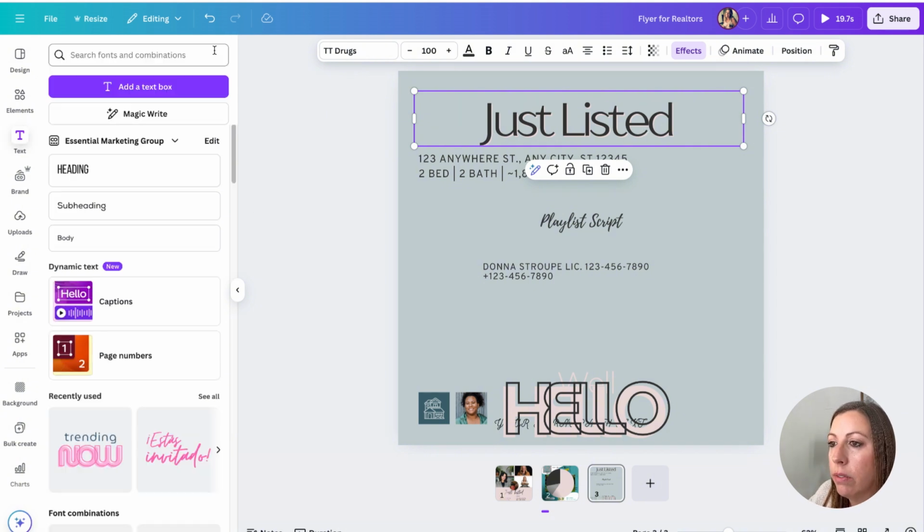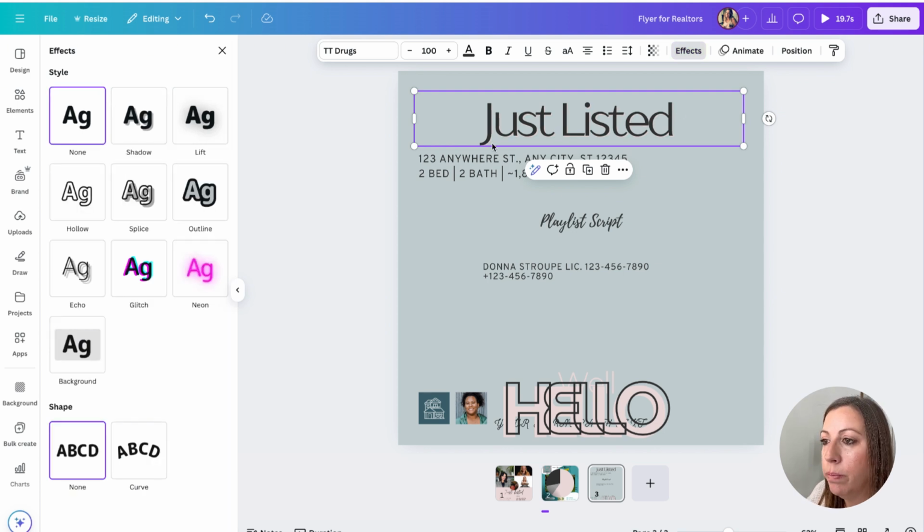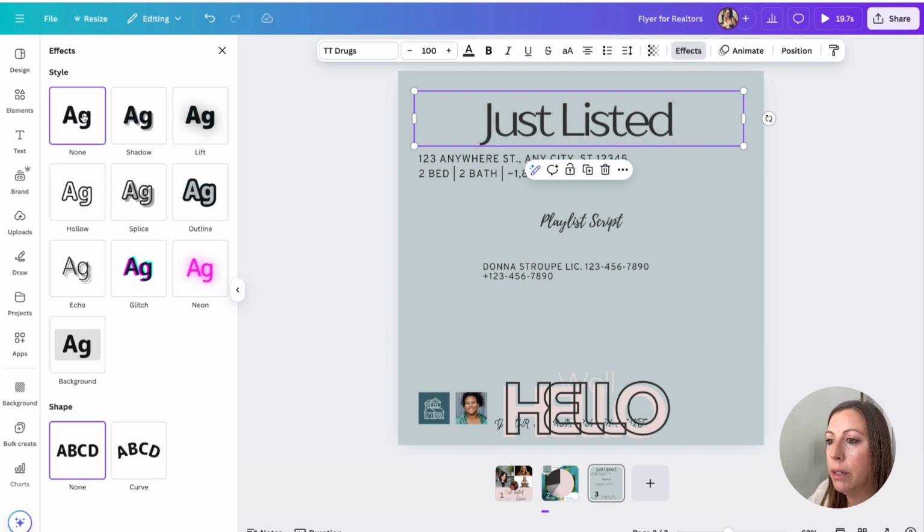All right, let's get out of this and back in. So let's say I didn't like that. I tried it out, didn't like it. I'm going to hit none again, and now we're back to normal. You can also use lift, which makes it look like it's standing out from the page a little bit with the little blurred background. You can make the intensity high, so you can see that made it a lot more, or low. That's one of your options. We're going to go back to none.